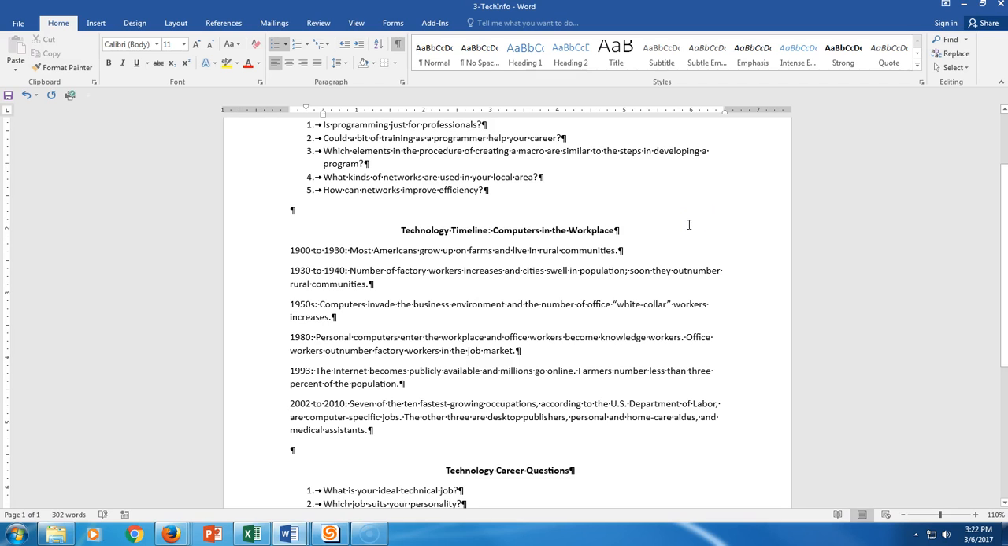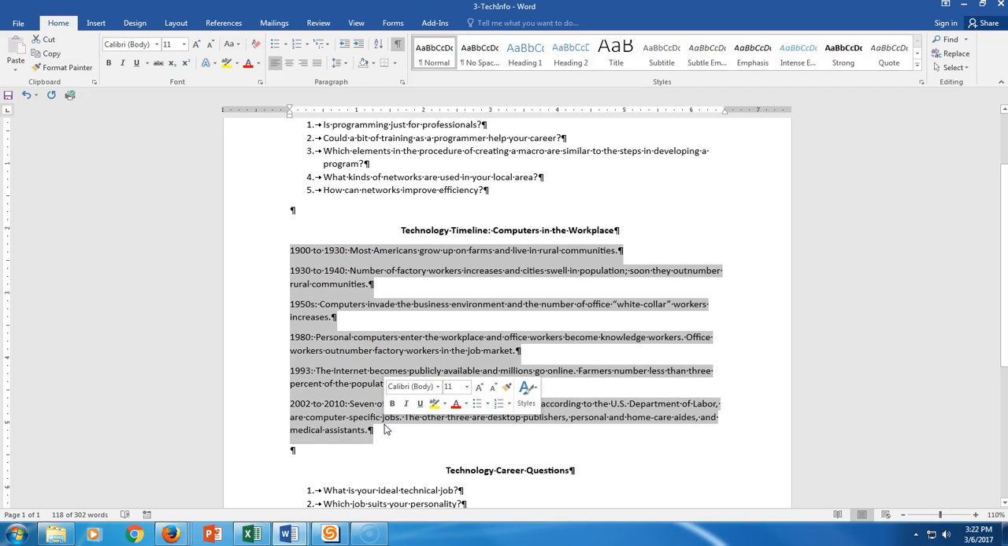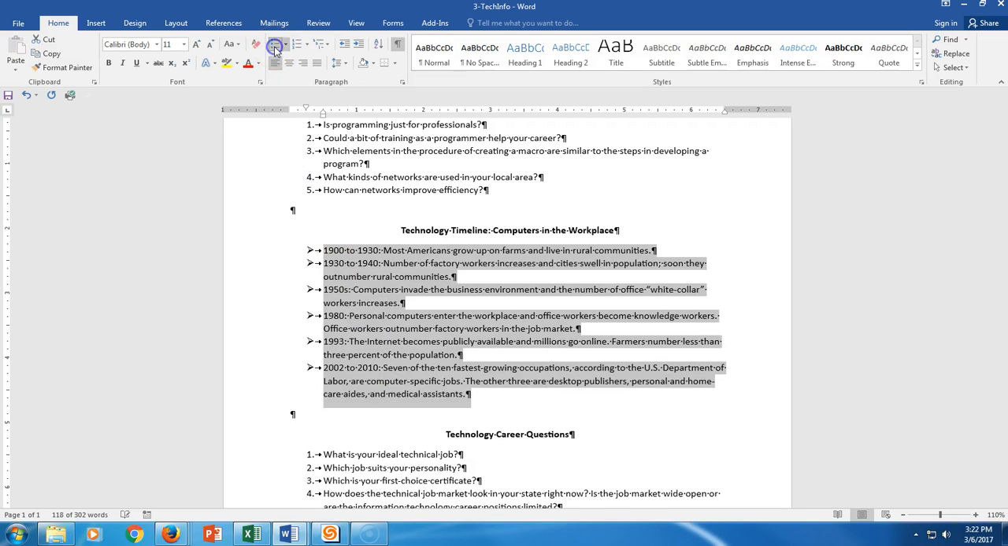We're going to make this into a bulleted list by selecting the paragraphs of text in the Technology Timeline. Okay, so all of this. Right? Click the Bullets button in the Paragraph group. Word will insert the same arrow bullets that you inserted in step 2. Word keeps the same bullet formatting until you choose a different bullet type. So all we're going to do is come up here to our Bullets button and click it. You can see it put all of the arrows on there. Okay, all you have to do is save this and print it, and you're ready to move on.